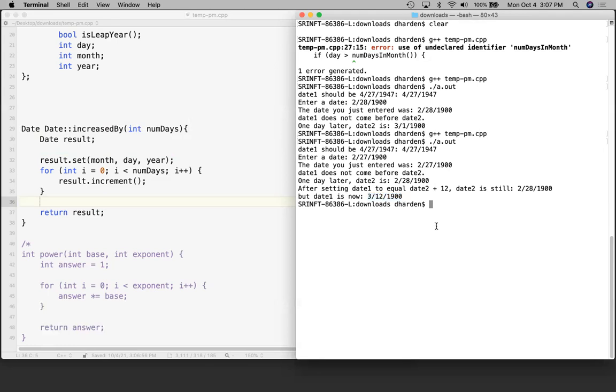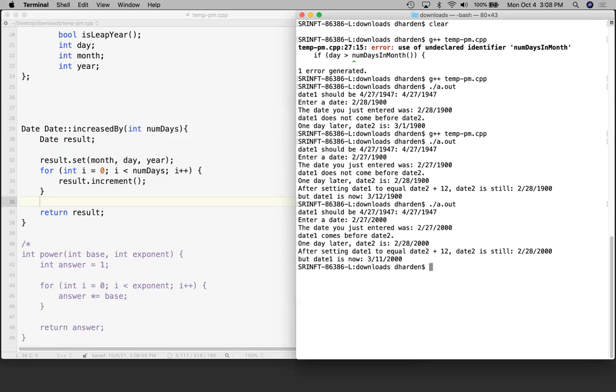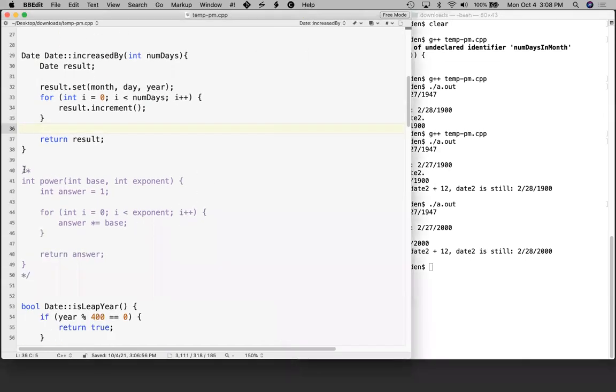If I did the same thing with the year 2000, which was a leap year, 2/27, 2000, then I should get March 11 instead of March 12, right? Okay, and so I think that's working the way we want it to. Any questions about increased by? Any objection to me deleting this?